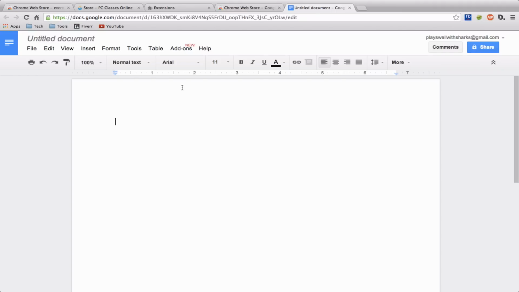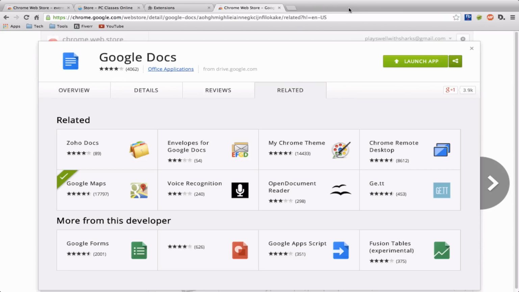Also, I should probably note, if you have a printer that has Google Cloud Print enabled on it, you can print directly to your printer from this online service. Even if you're hundreds of miles away, you can still print back home. So that's a little bit of Google Chrome.